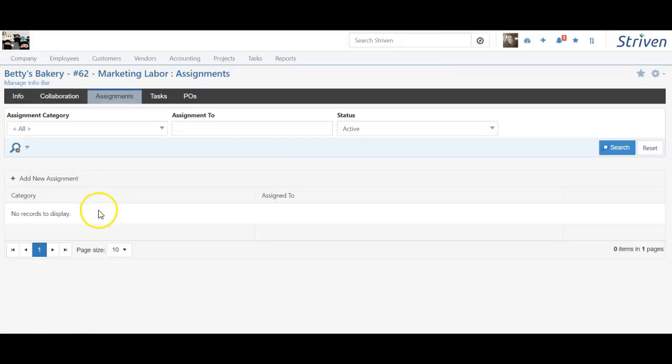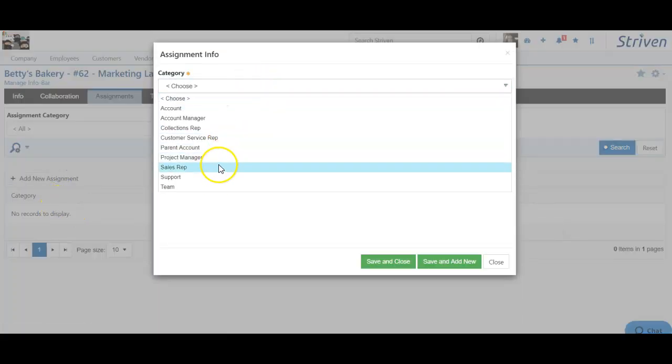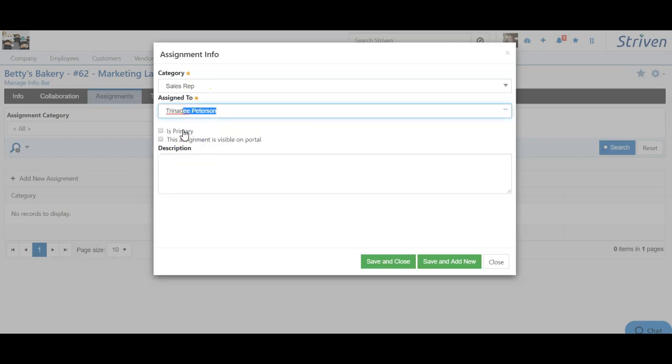We can add in assignments for the order itself too, so if there's multiple people working on it, the assignments will list out who's doing what. Let's go ahead and add an assignment to our order. Maybe we want to indicate who the sales rep is. You can indicate if this is the primary for the order, and if you want this assignment visible on the portals, so the customer can see who is working on this order for them.